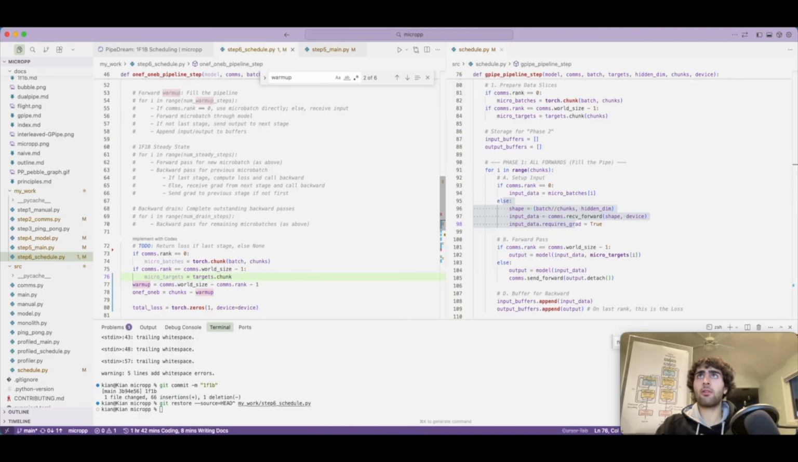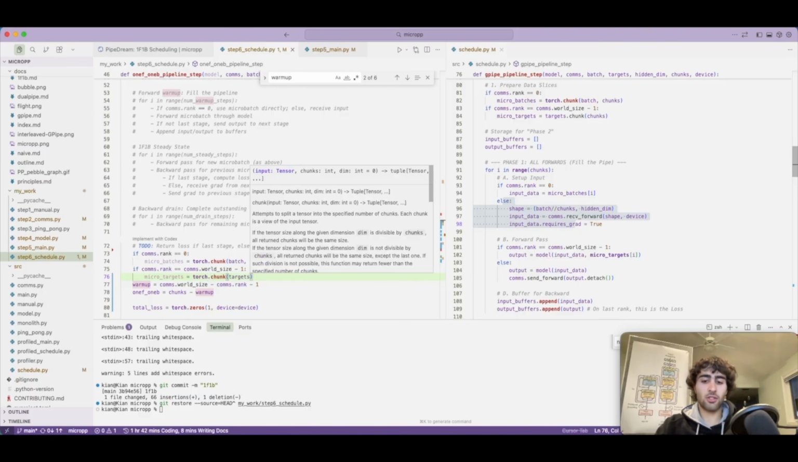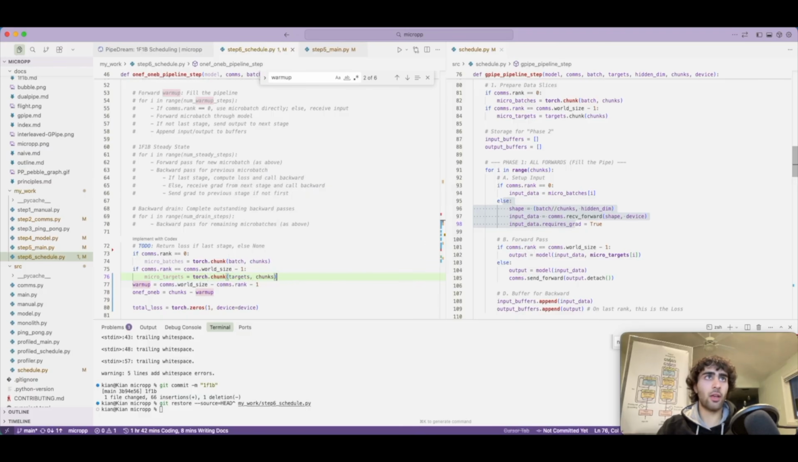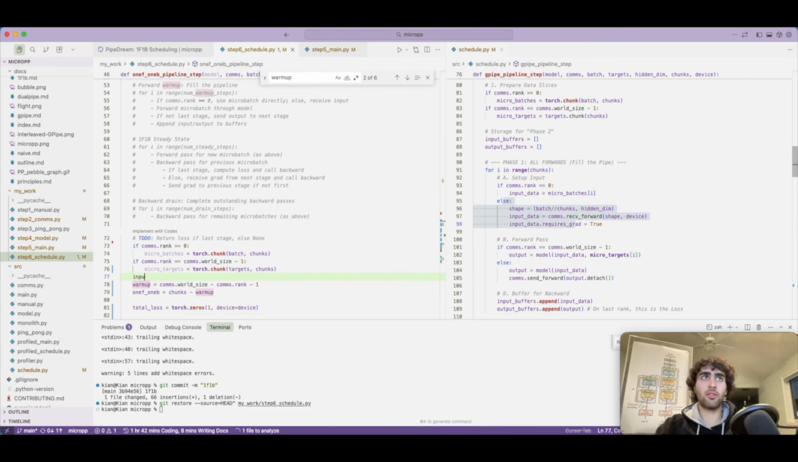I realize now that this is kind of strange because in one case we're using the torch.chunk method, and in the other case we're using the other notation where you can replace torch with just the first argument of the function. So let's not do that here, just to be consistent. Torch.chunk over targets into chunks. Okay, and then we also want to define our input buffers and our output buffers.